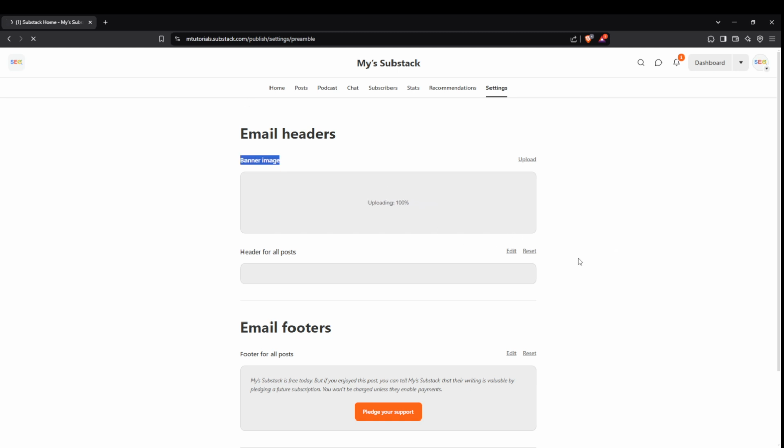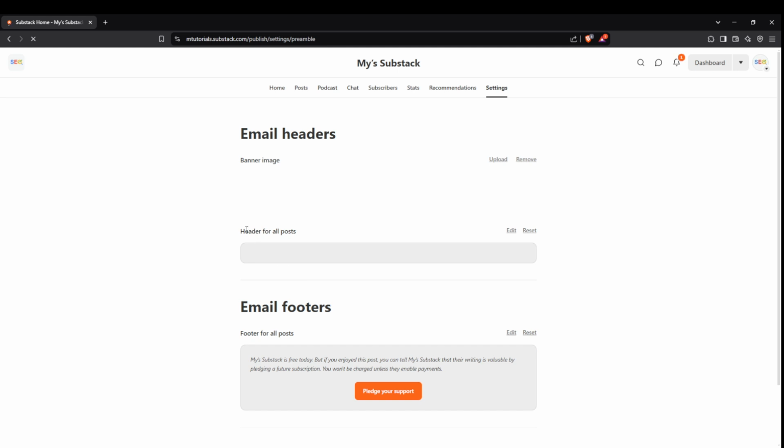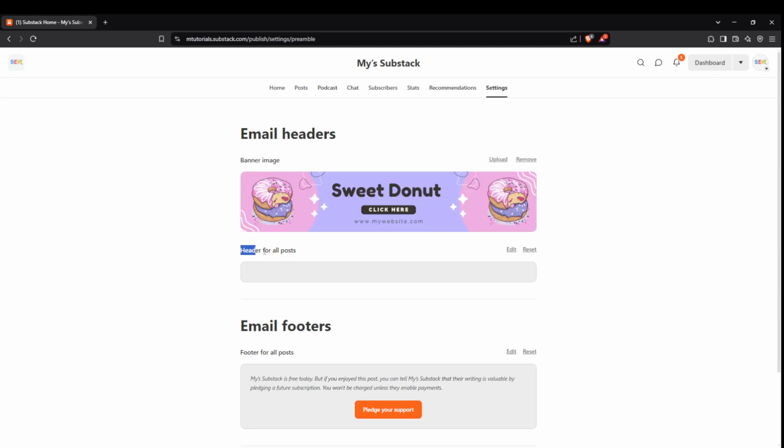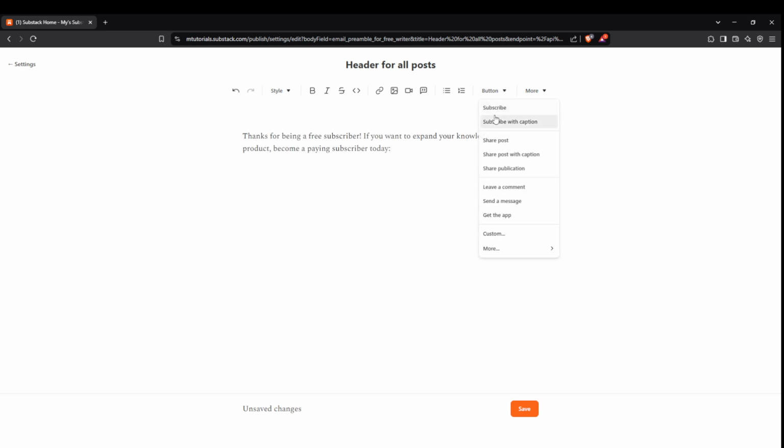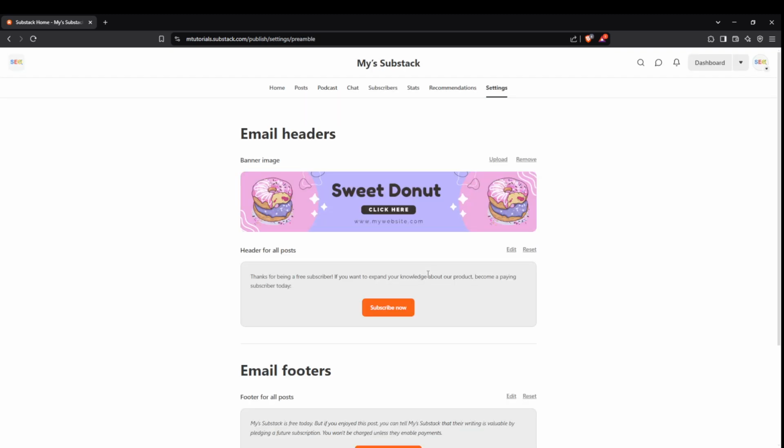Moving on to the headers on your post, there's an option labeled header for all posts. Click on edit and here you can type in a custom header that will appear on each of your posts. If you desire, you can add a button here as well. Click on the button drop-down menu and choose the subscribe option to make it easy for readers to subscribe directly from your header. Remember to click on save once you've made these changes. It's essential to save your work to ensure everything is applied correctly to your posts and emails.